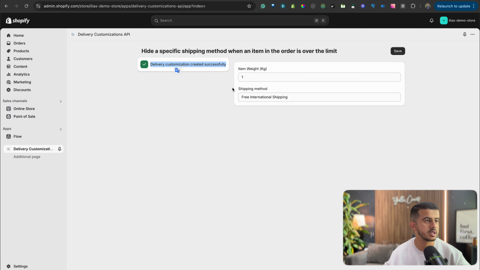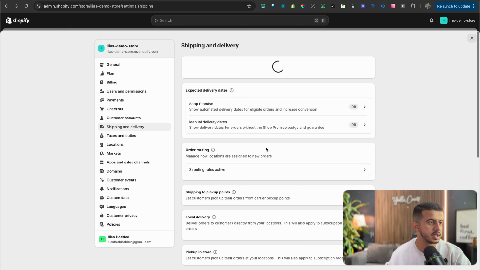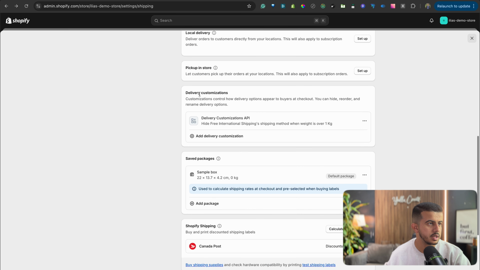So the delivery customization has been created. If we go to the settings, can go back to the settings and delivery customization, we have a new delivery customization here: hide free international shipping method when the weight is over 1 kilo.